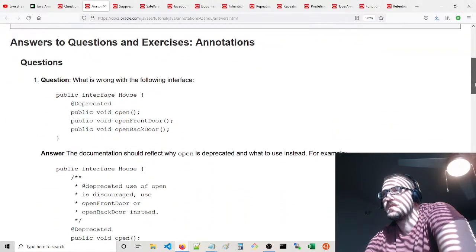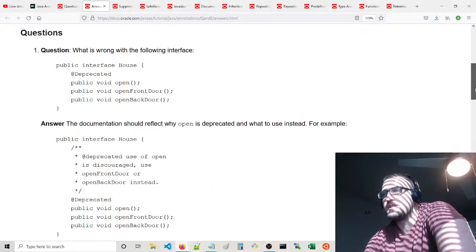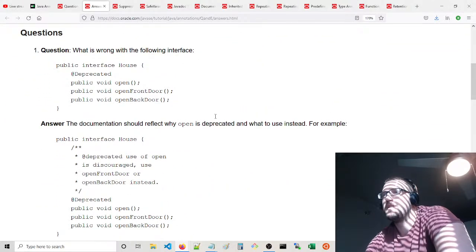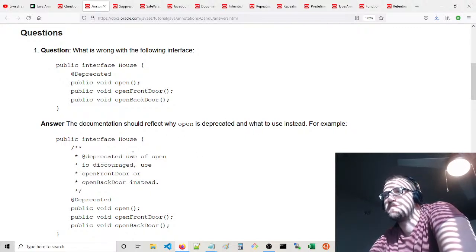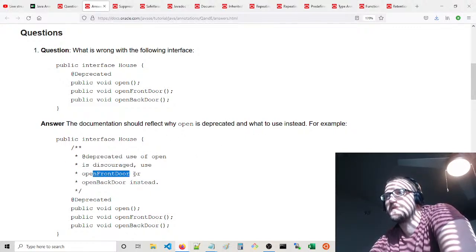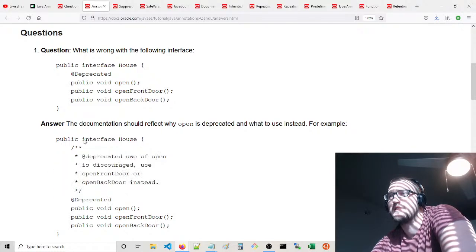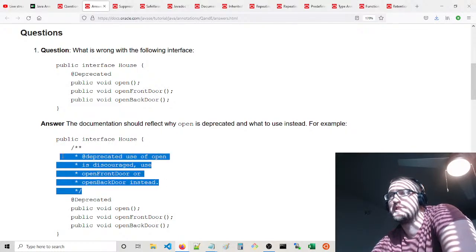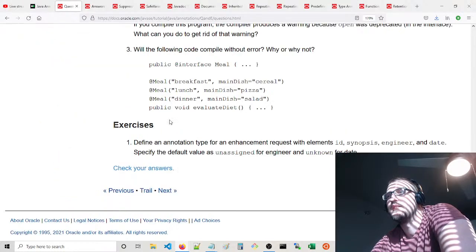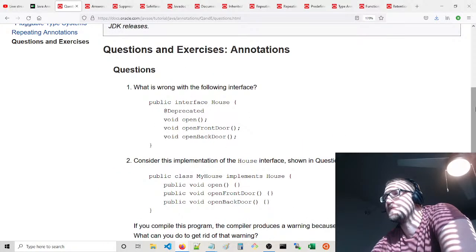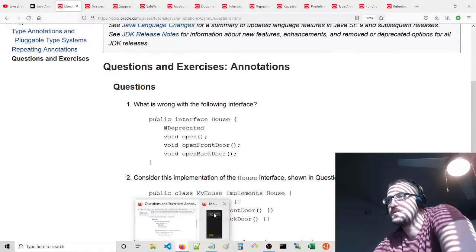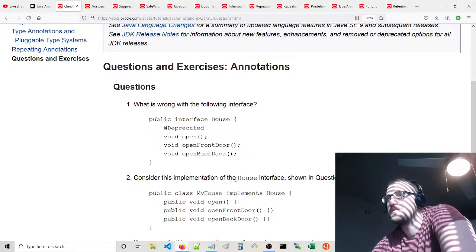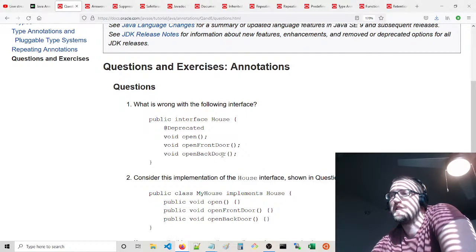So, for example, why it's deprecated and what to use instead. Use of open is discouraged. Use front door or back door instead. Okay. So I was wrong. So you want to have a Javadoc for deprecated. Fair enough. 2. Consider this implementation of the house interface shown in question 1. So I was wrong.